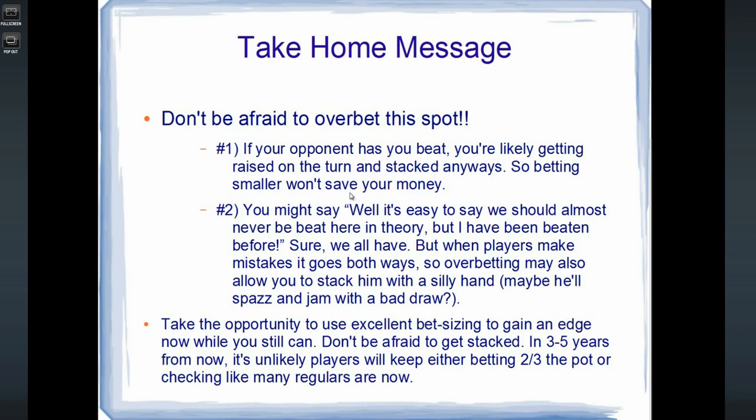In 3 or 5 years from now, it's unlikely players will keep either betting 2/3 of the pot or checking like many regulars are now. So again, all the hands are probably pretty reasonable to overbet, but I do think since pocket aces block ace-jack, it's probably a little bit better not to overbet them, whereas I really like overbetting with queens.